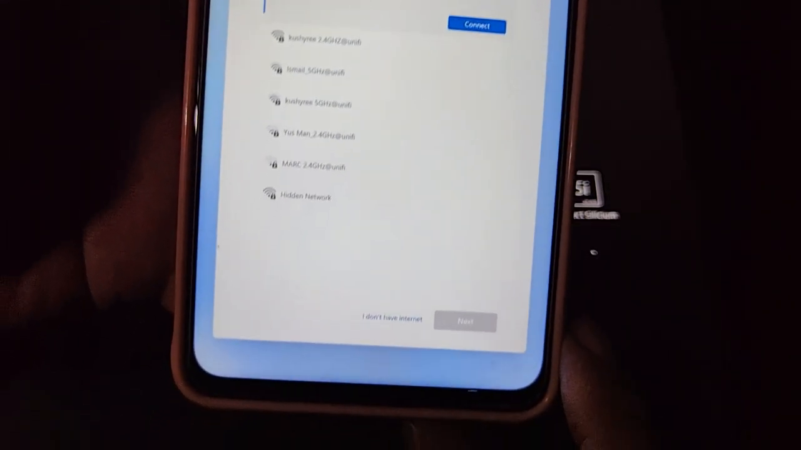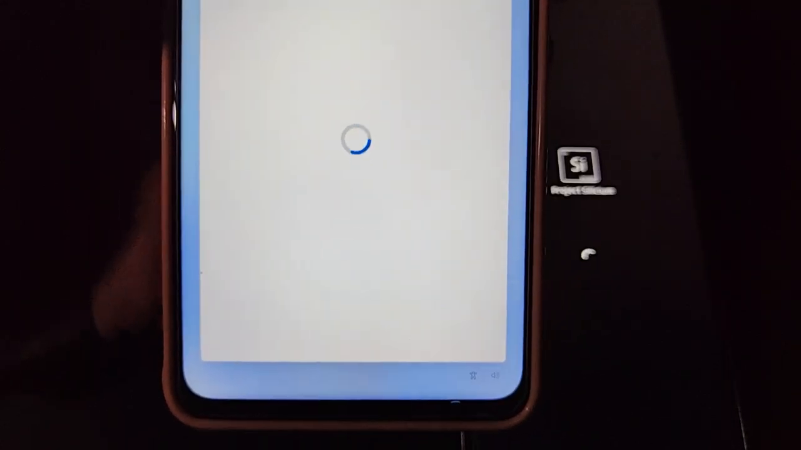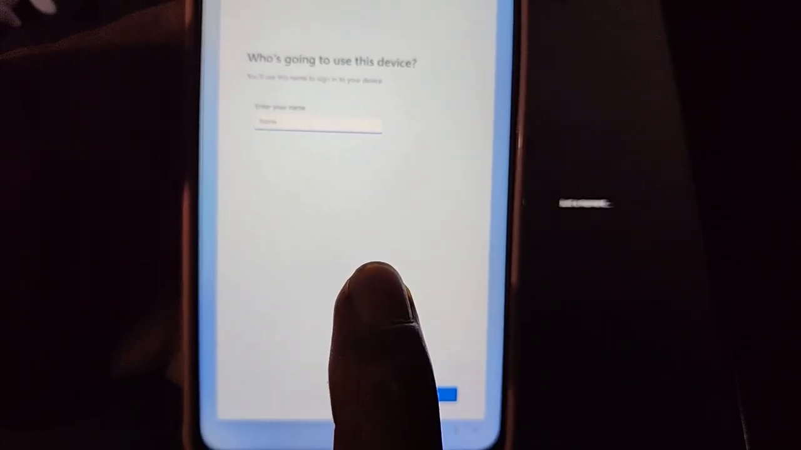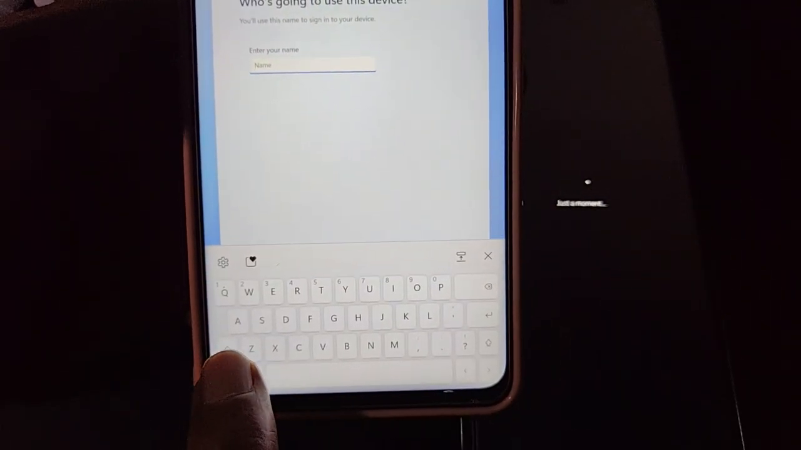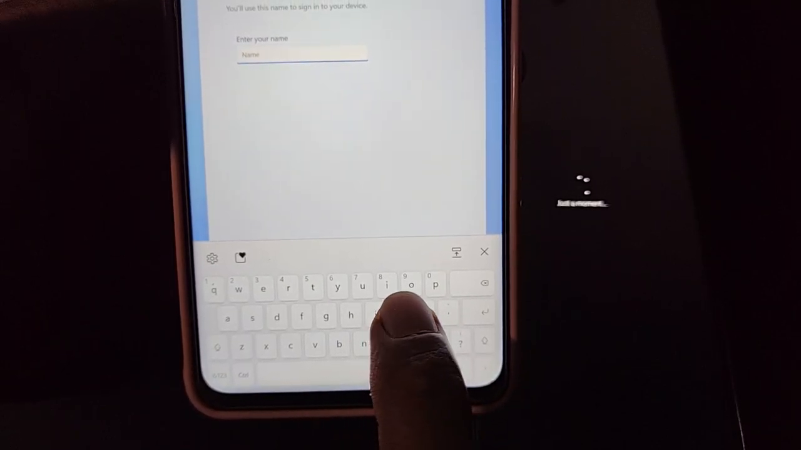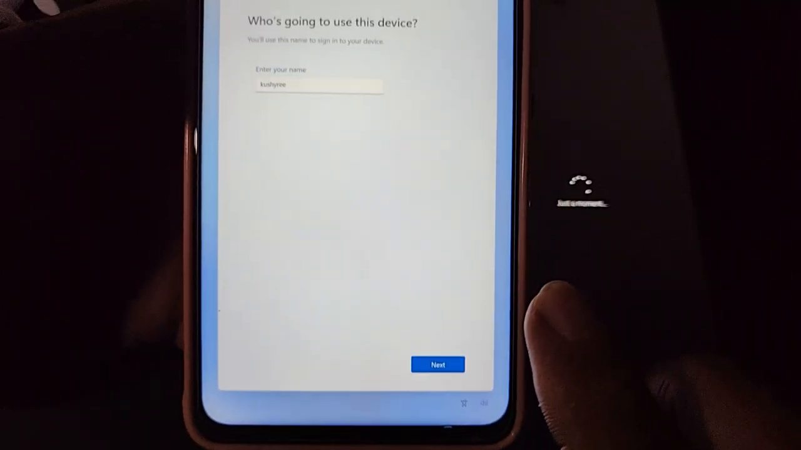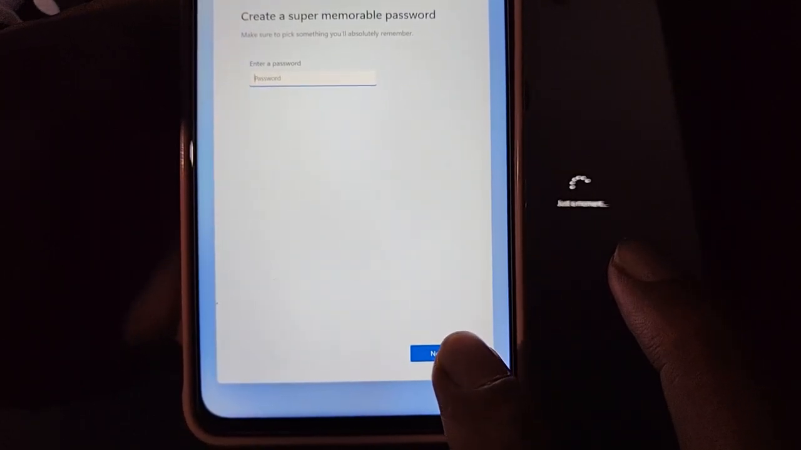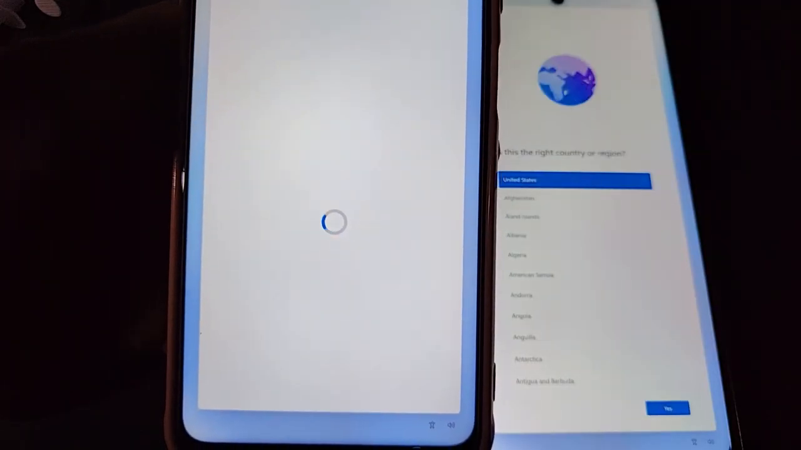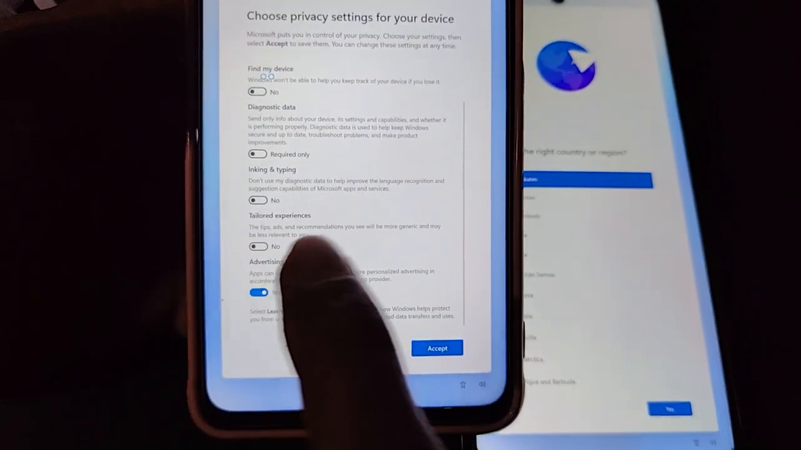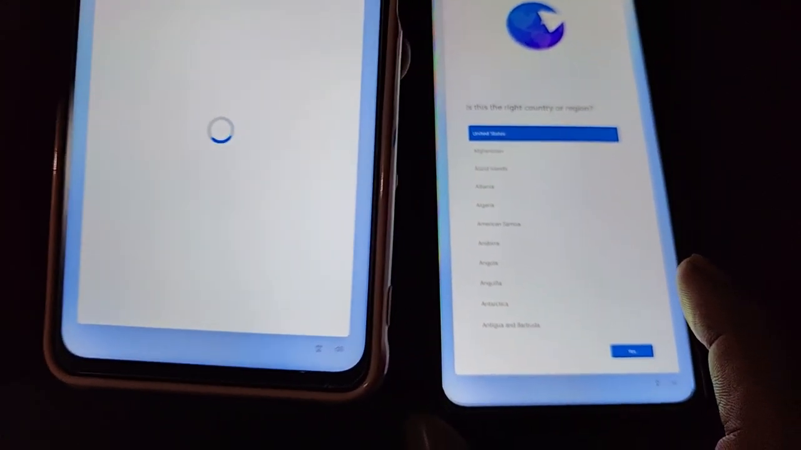Skip. Then this one, I don't have internet. Yeah. Exit. That, your PC name. Enter the password, can be skipped. Next, because you're not using the Microsoft account, and disable this one. Accept. Same as the 9S.